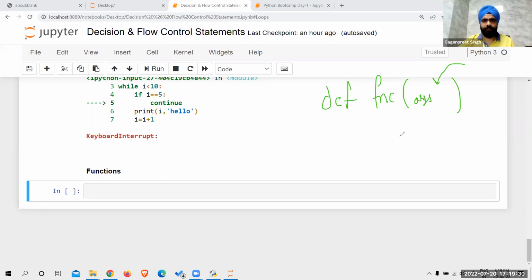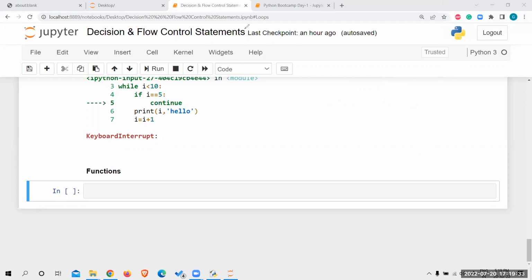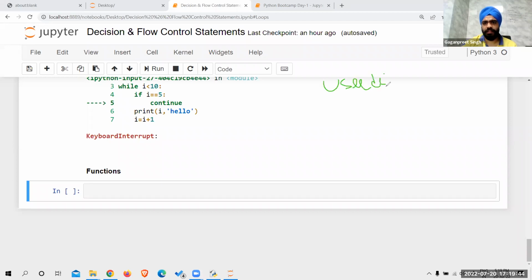So let's create a simple function now. There are two types of functions in general. One is user-defined functions, which the users will create. Another one is inbuilt functions, like the print command, type, all these things that we have used earlier. These are inbuilt functions which are already available in Python.